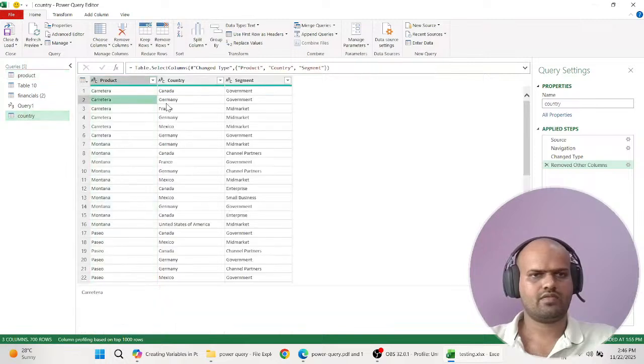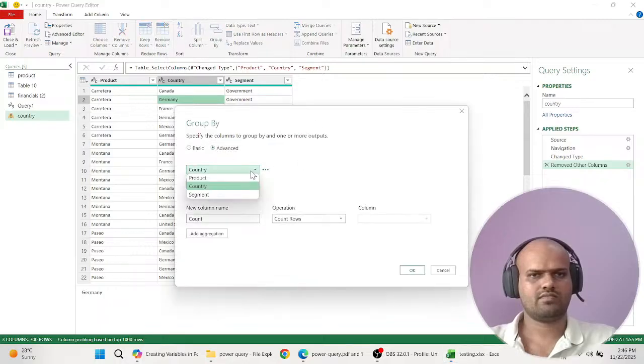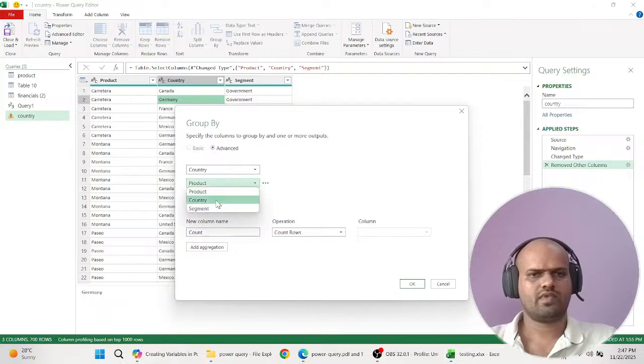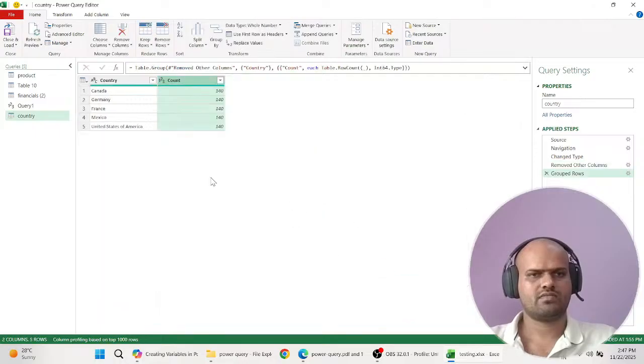Now if I do again the same thing, country, and then we have... I do not like this. So then we have nothing. We just need country. Okay.